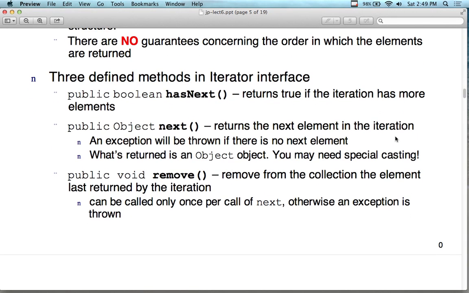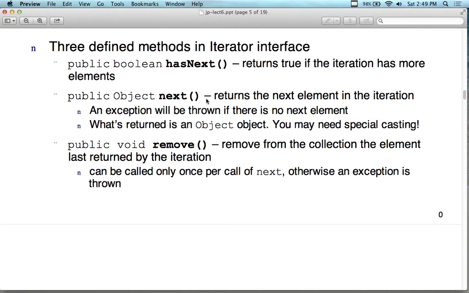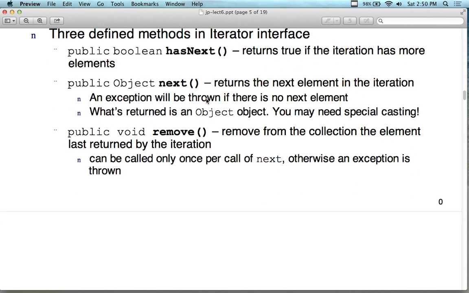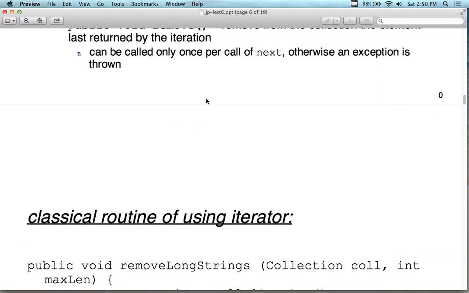There are three defined methods in this iterator interface: hasNext, next, and remove. So we remove an item, take it out. We find if an item is next. Does it have another item in there? Or we go to the next.